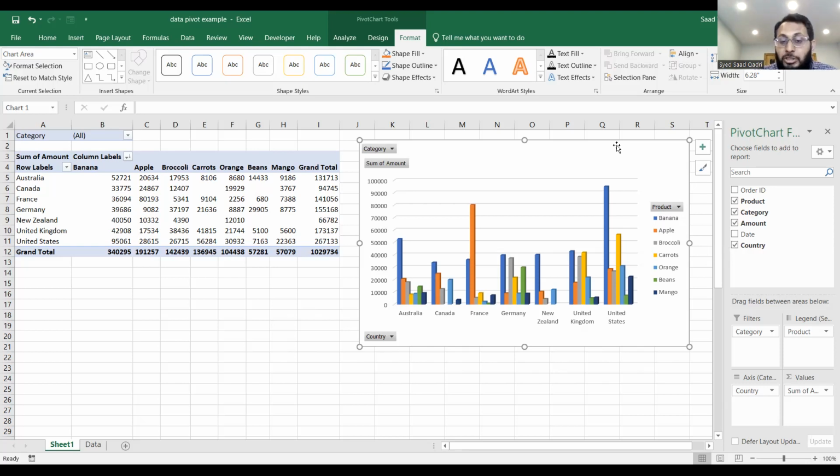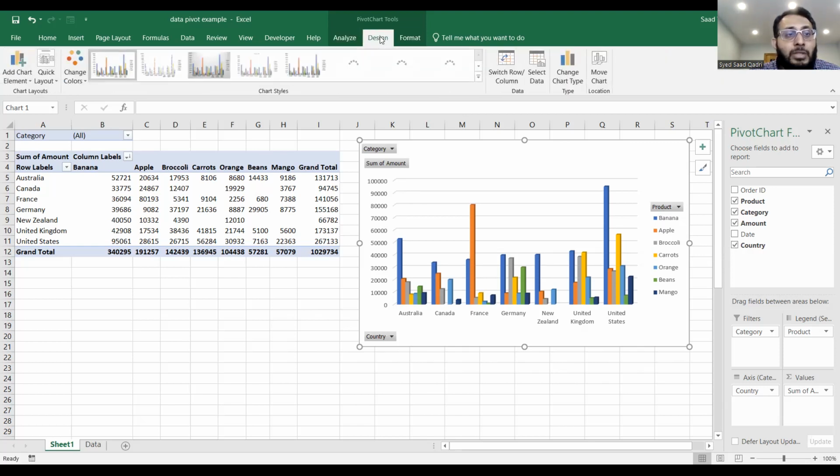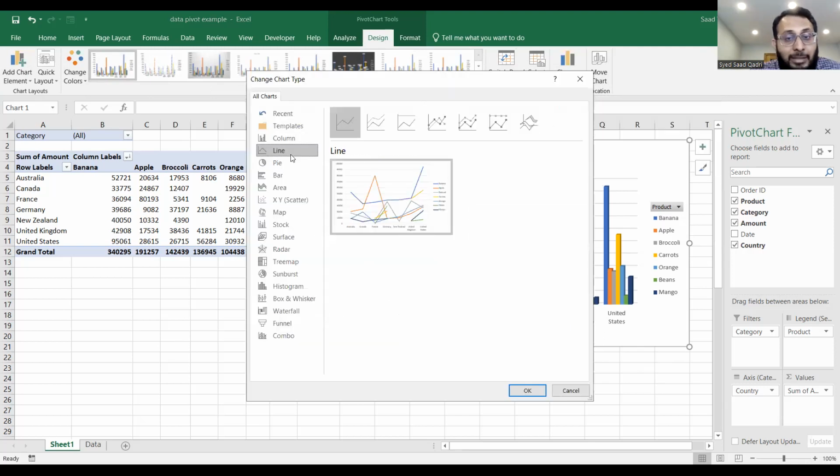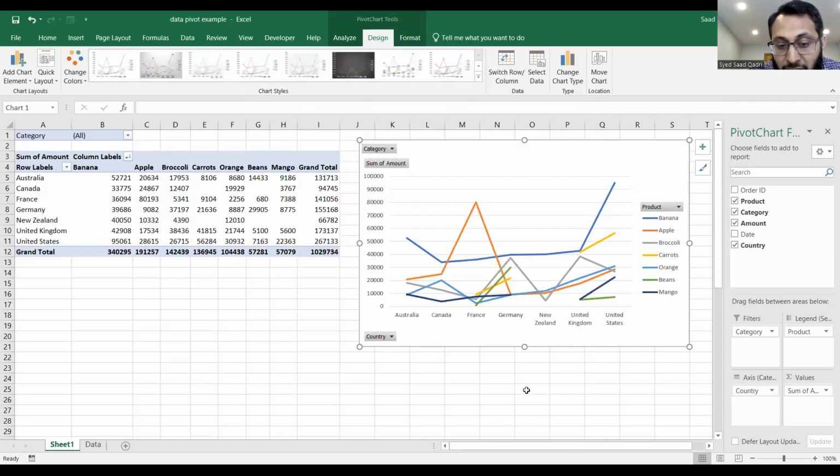If I want to change the charting style, I could also do that by simply going to the Design tab and clicking on Change Chart Type. And I can just change it to whatever type I want, and click OK, and I'll just change the chart type. Anyway, you guys told me that charting is not one of the things that you work with, but I just wanted to show you that you can actually also generate pivot charts.